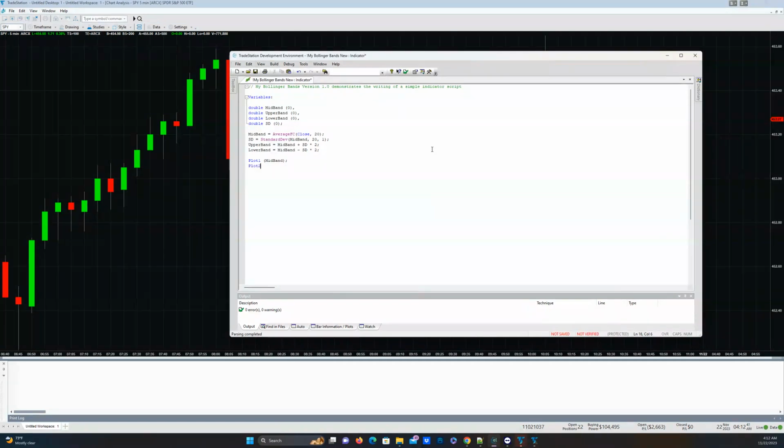plot 2, the upper band, and then plot 3 is going to be the lower band. Lower band, there we go. And end it with a semicolon. So then it's going to plot 1, 2, 3 points for every candle. It's also going to join those plots together in a nice smooth line.